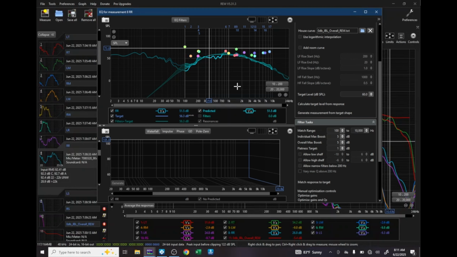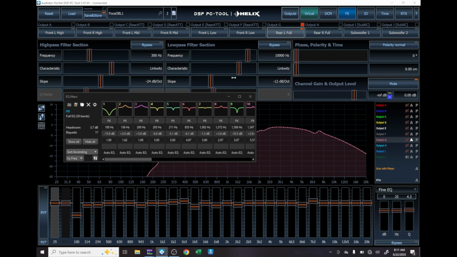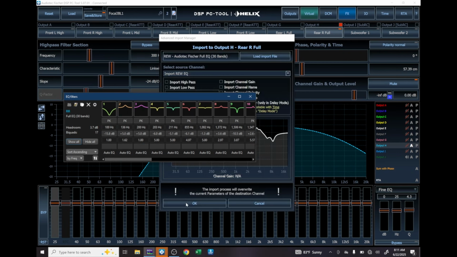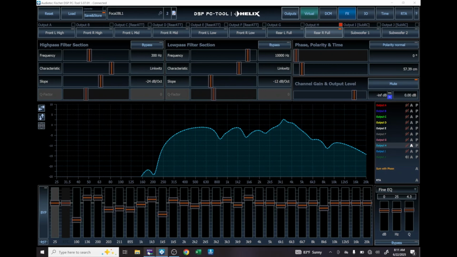All right, this one required a lot more filters, which is fine. Just the rears, rear left, rear right. Copy. I'm just gonna put a ton of filters. Hopefully they're not too crazy, and they're not. They're not too crazy. Now let's do the subs.